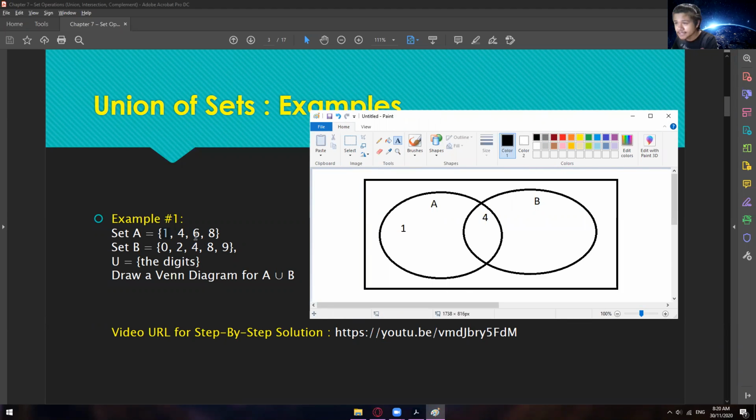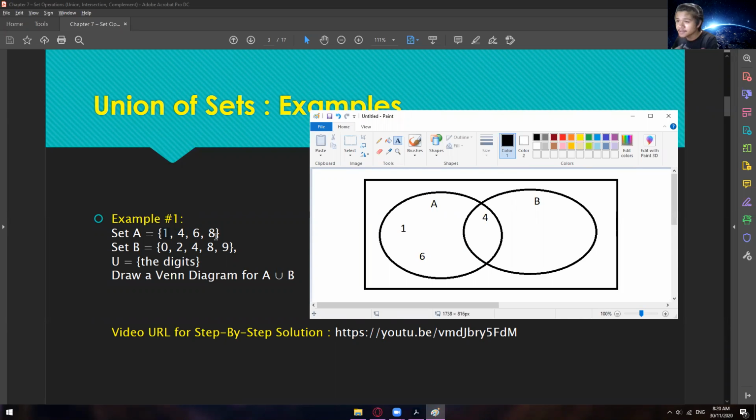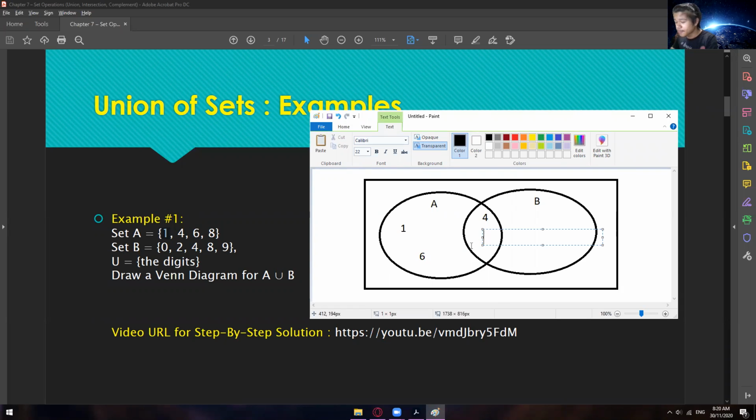The next one is 6. So again, this one is a distinct element of set A. Wala rin sa set B, so ilagay nyo lang dito mismo sa Venn diagram ng set A. And then for 8, as you can see, we have 8 again on set B. So ibig sabihin, they have the same elements, okay. So just put it between them, where they intersect.